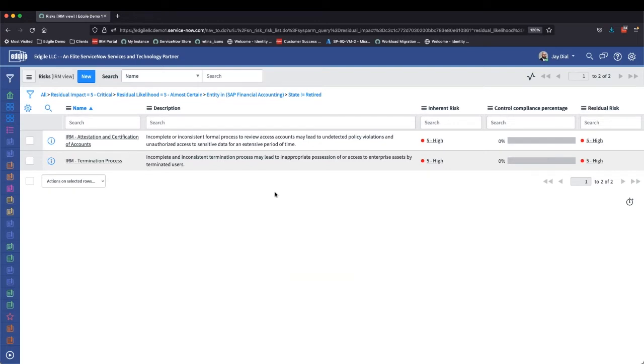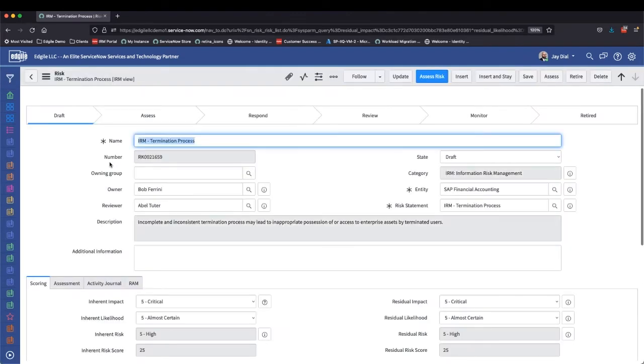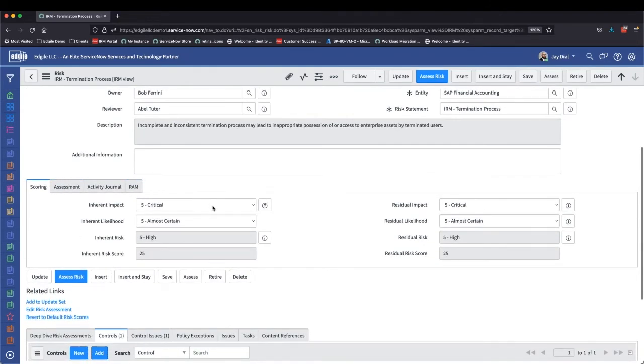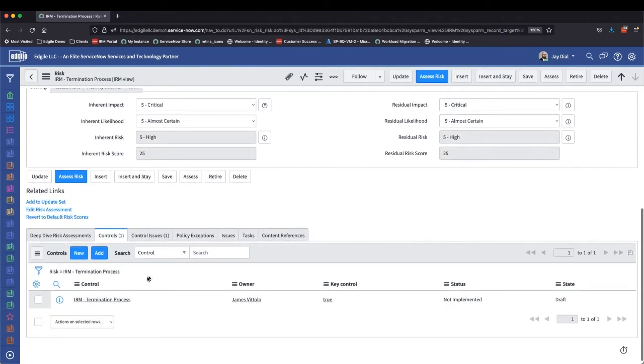And that includes our user access review control and risk and our termination process risk. And when we click into this record, we can start to understand, well, what is this? This is termination process. The residual and the inherent risk are the same. That's indicative to me that there's potentially a control failure. And if we come down here, we can actually see that our control is in this not implemented state.